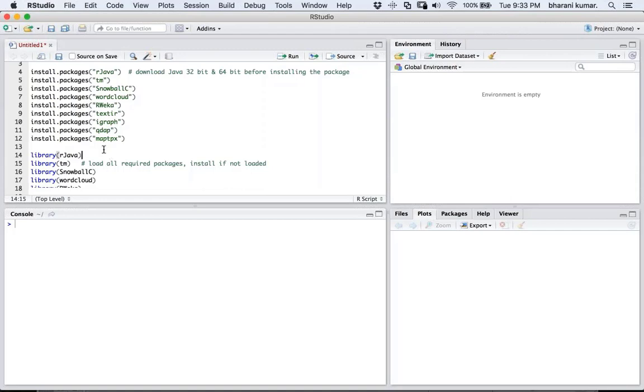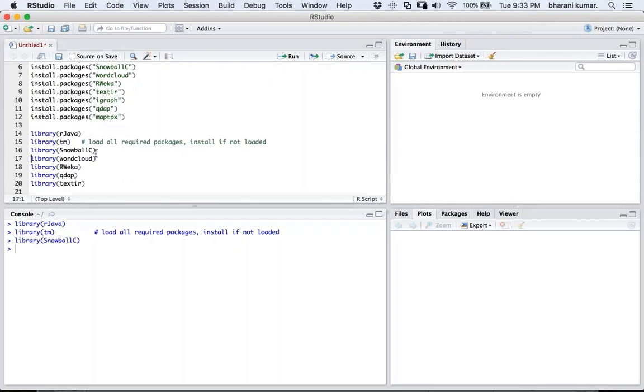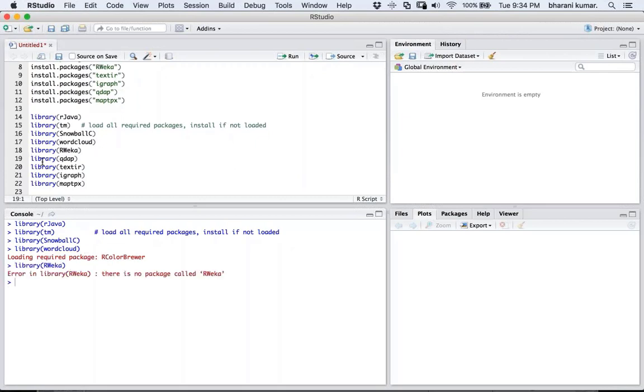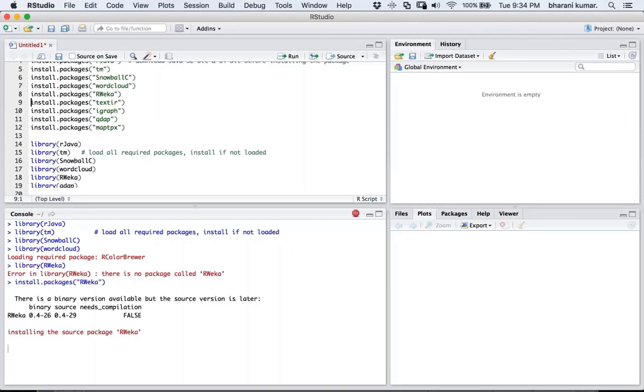So after you install this, you need to invoke it. Let me invoke it here. Yep. So I had installed this package on this computer some time back. TM is for text mining, then you have SnowballC, wordcloud, which has a dependency package RColorBrewer. You have RWeka. It says there is no package called RWeka, so I think I need to install it now. Let's see how much time it takes. Hopefully it doesn't give me any error. It's just a matter of 1 minute or so, so let us wait and see.